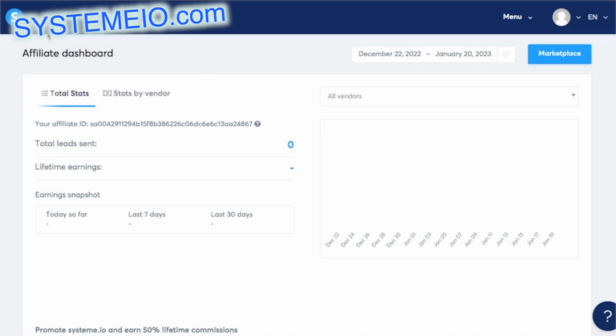So as an affiliate, you're going to want to use your dashboard just to keep an eye on your statistics, to see how much you've earned, to manage your affiliate links, and just to keep an eye on your activity. So the first thing that you're going to find right here is your affiliate ID, which is the most important information that you'll find right here in the top.